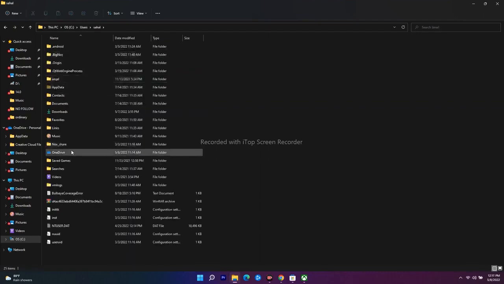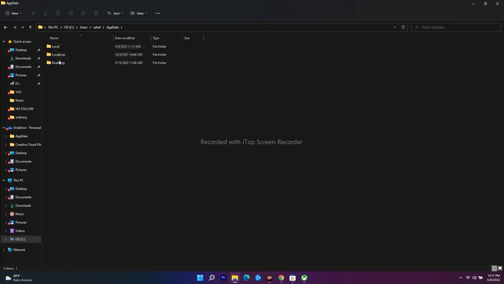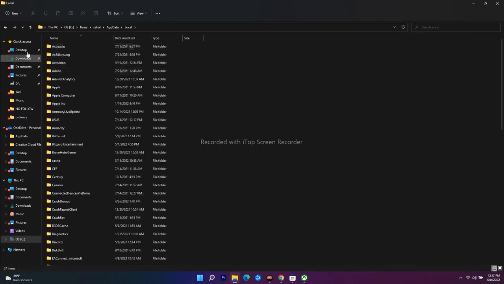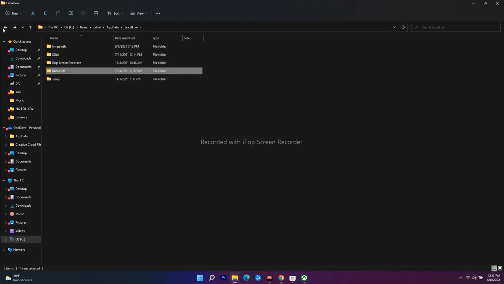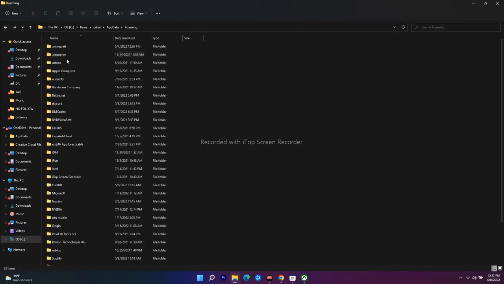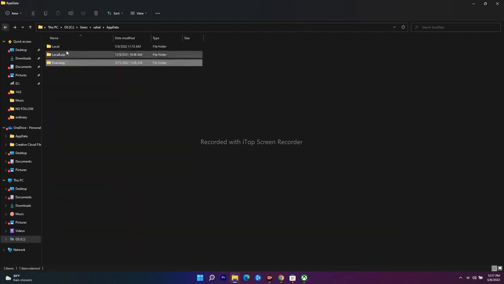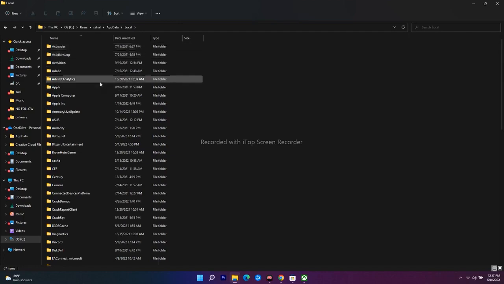Now from here, I just have to navigate to AppData. As you can see, I have to open AppData. From here, there is an option called Local. So I have to open this one. Here, as you can see, I have to navigate to Microsoft. I can go for Roaming in the same way, or else I just go for Local. Over here in Local, I just have to go to Microsoft, right?